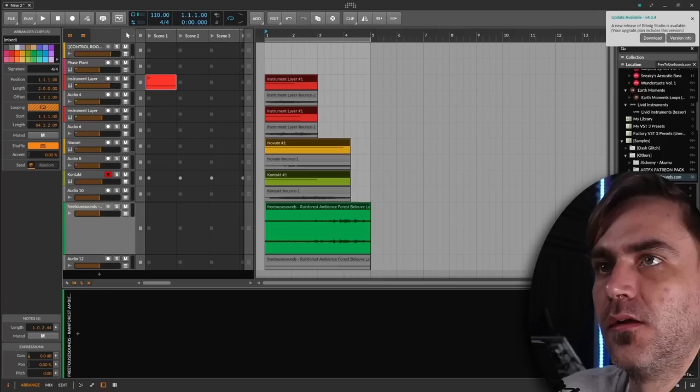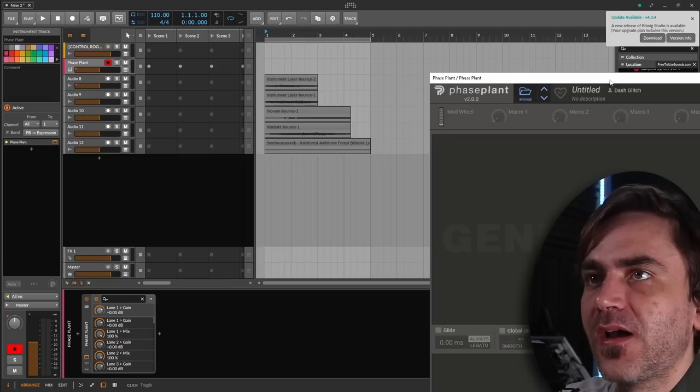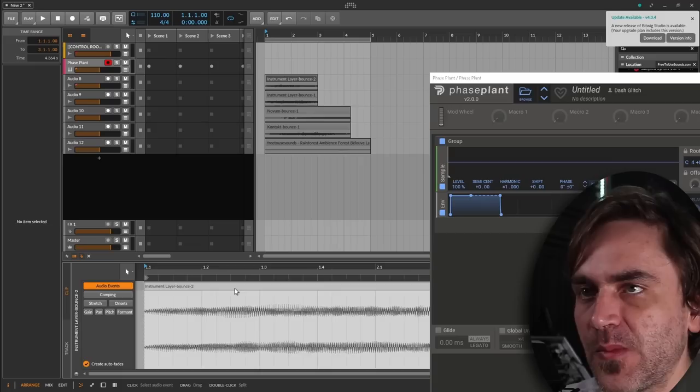Okay, so let's say you've now got your layers of your stacks bounced out as samples. Now we can jump into Phaseplant and start dragging the samples into our sampler. So if we add a sampler here in the group section, the thing about Bitwig is you can't actually drag the sample from the timeline because the timeline uses containers as opposed to actual audio samples. You've got to open it up and drag it from the bottom here into the sampler.